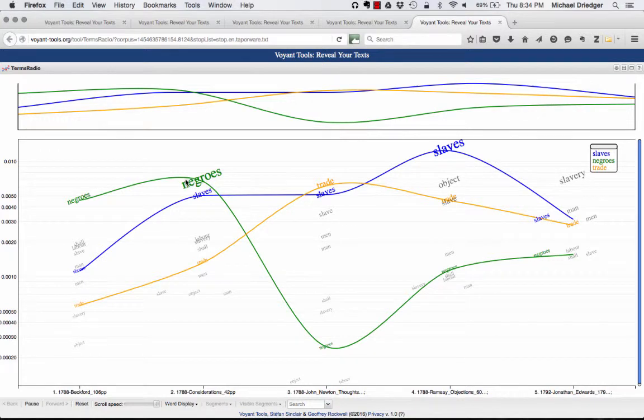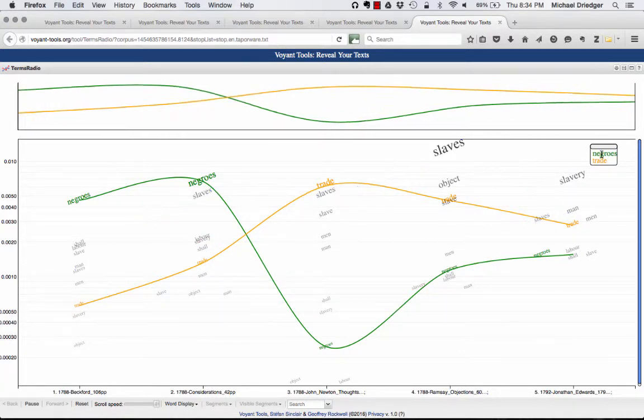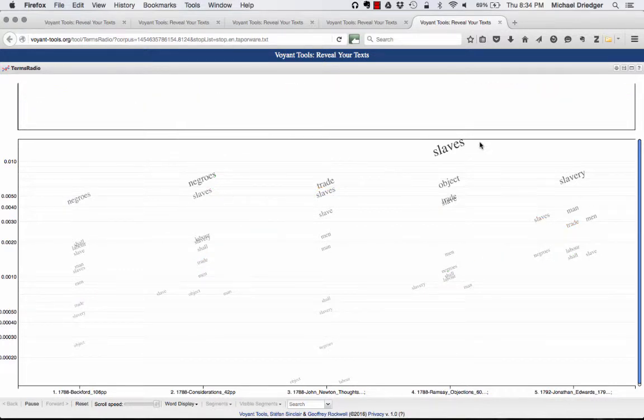So isn't this interesting? Negroes changes in frequency. It's much more frequent a term in the anonymous West India planters text from 1788, and it's least common in John Newton's pamphlet. If we want to get rid of some of these terms, we can do a few things. I can click on the terms on the side here, and they'll disappear. They also disappear across the top column. The top column is meant to give you an overview of the variations in frequency across the texts.